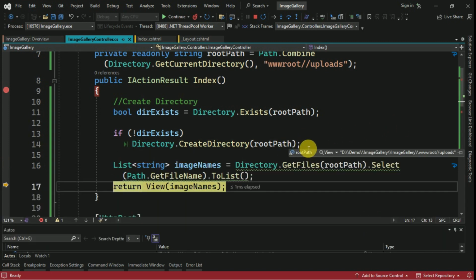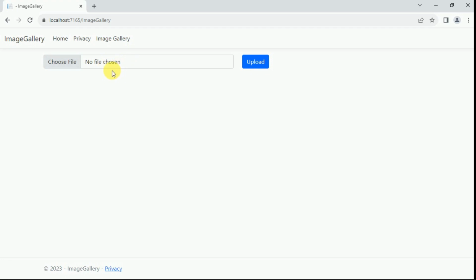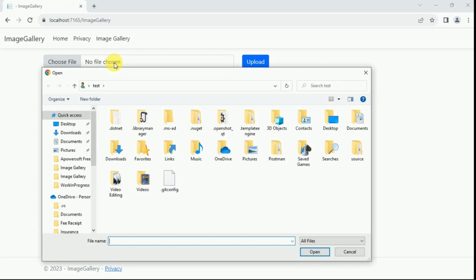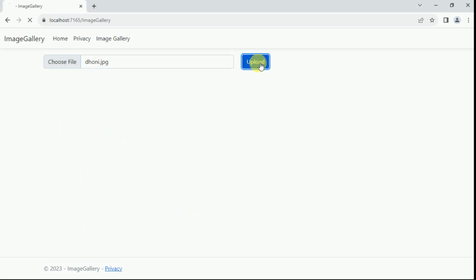I'm going to press F10 again. Here we don't have any images, count is 0. Now we can select the image here and upload. I'll click on choose file where I can select the images. I am going to select an image. I'll click on upload.